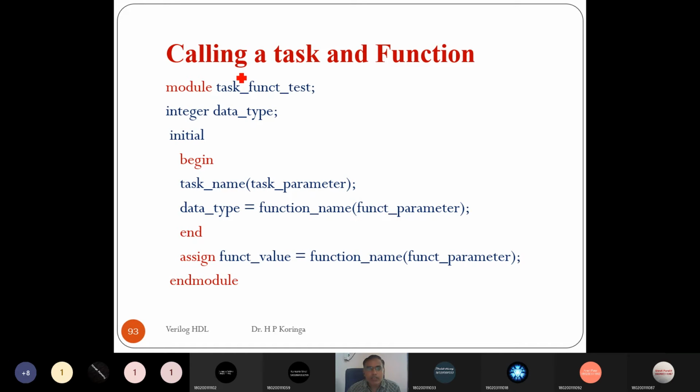Calling a task and function, let's take one example in which it calls a task as well as a function. So it can be differentiated more, you will see in this program the difference between the task and function, and it makes clear the idea of how to call the task and how to call the function, and when to use the task and when to use the function. So module, task, function, test, program, integer, data underscore type.